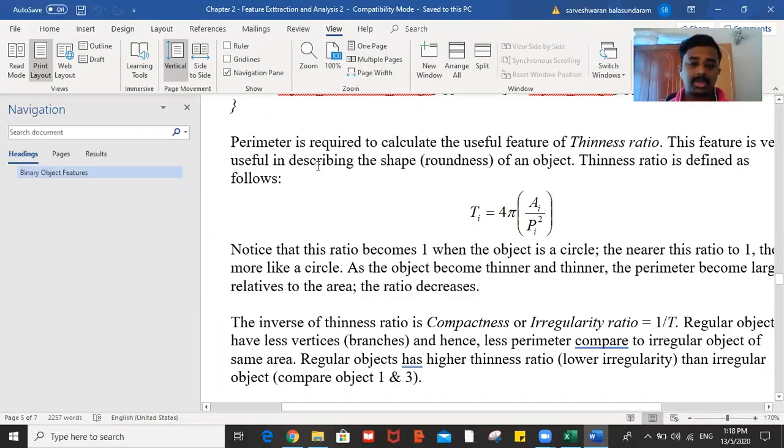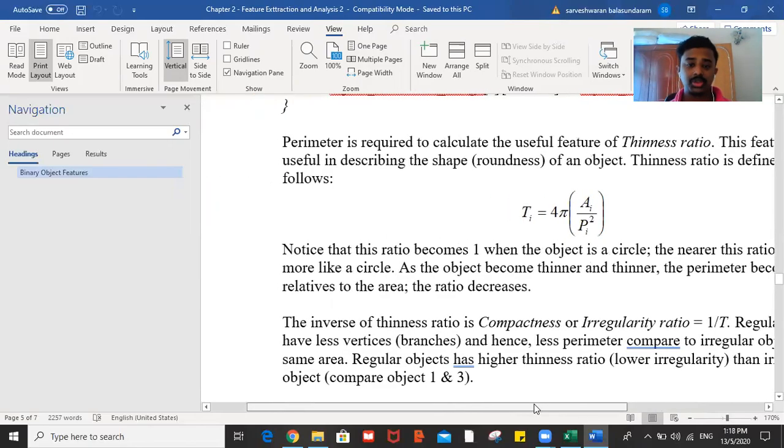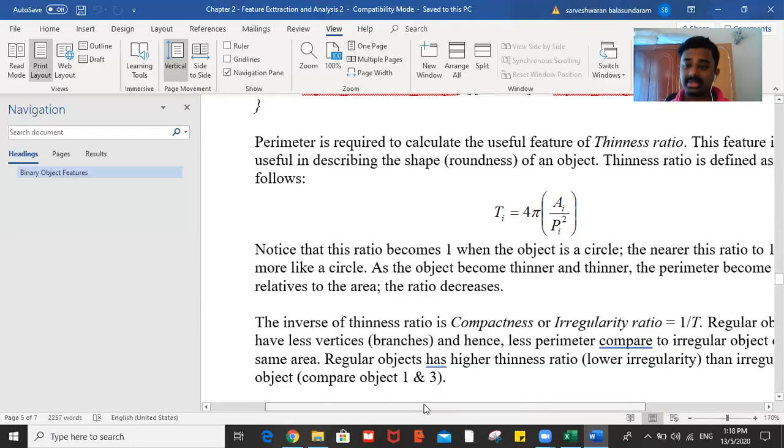Perimeter is required to calculate the useful feature of thinness ratio, and this feature is very useful in describing the roundness of an object's shape. Since we are using a circle and a rectangle, the circle is more round and the rectangle is more flat. So we are using thinness ratio to identify whether it is a circle, a round shape, or a rectangle shape. Basically, thinness ratio is normally used to find the shape of an object. So that's what it's here.